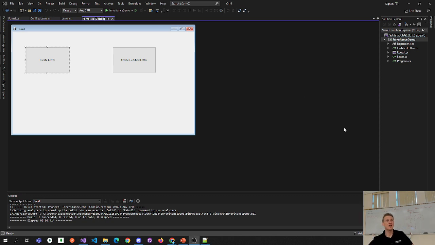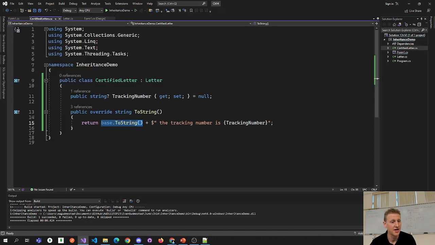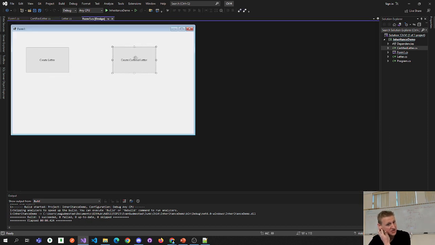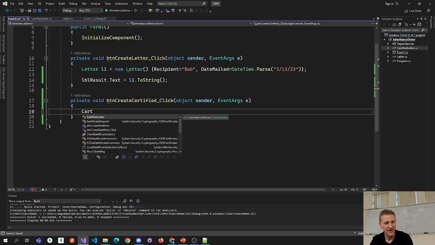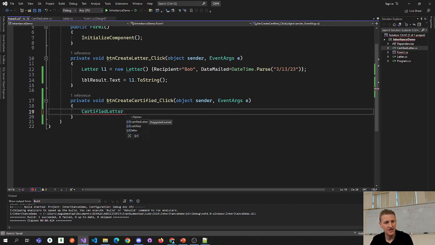Okay, now let's take a look at the inheritance at work. So I'm going to create my certified letter. Here's my certified letter. Certified letter is a letter that also has a tracking number. I'm going down the inheritance chain. It's going to get everything from the parent, the non-private fields, and it's going to have a tracking number. So check this out. If I go into create certified and I say certified letter C1 equals new certified letter.